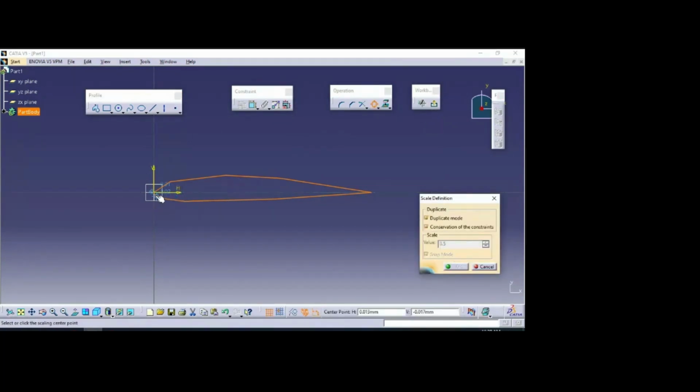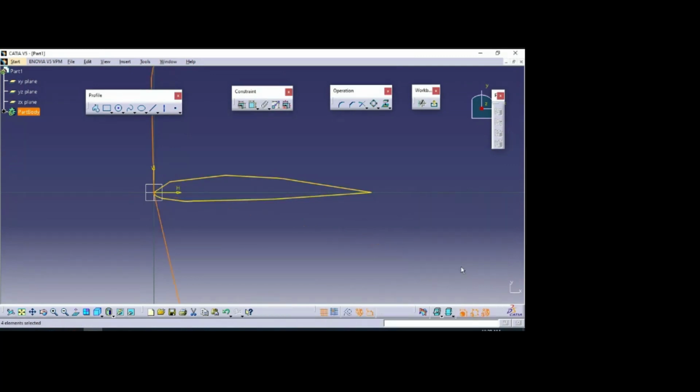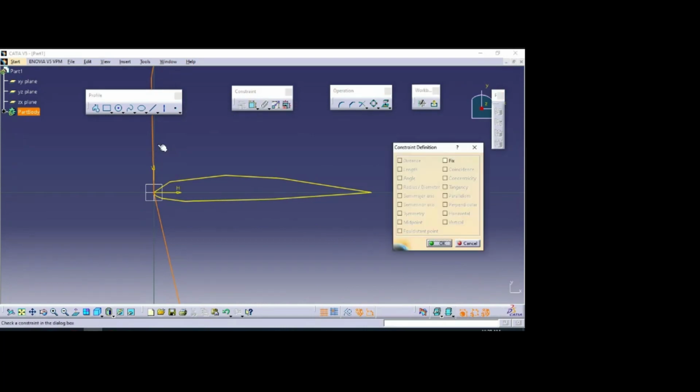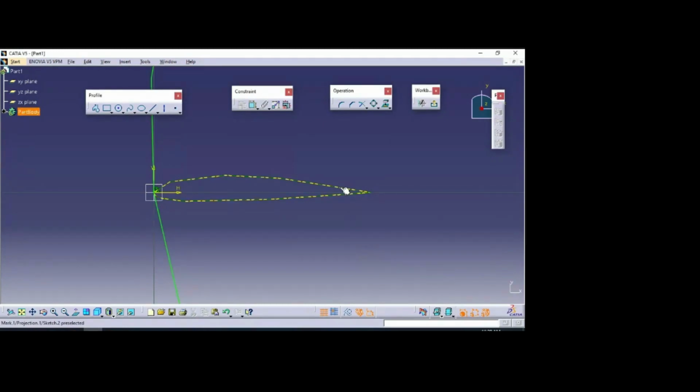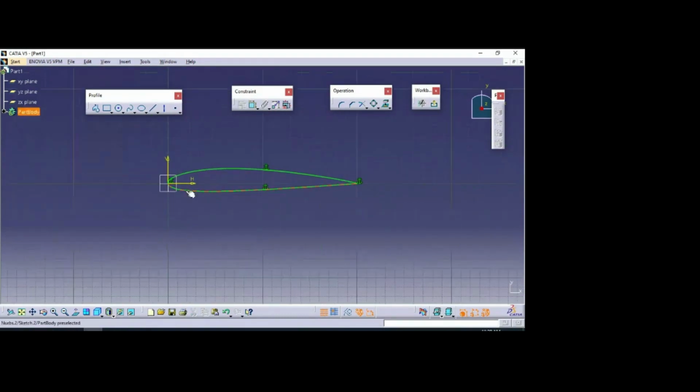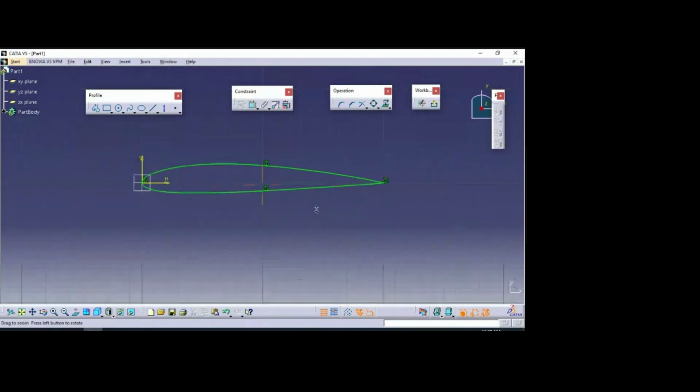So we need some reference point. I'm taking this leading edge as the reference point. So 200 times I'm increasing so that I will get 200 chord. Now this one I can fix it. The orange color means already it got selected. So simply I'm fixing it. And this one I don't want, the original file. So delete it. Now you use fit all in. So the 200 mm airfoil is created.